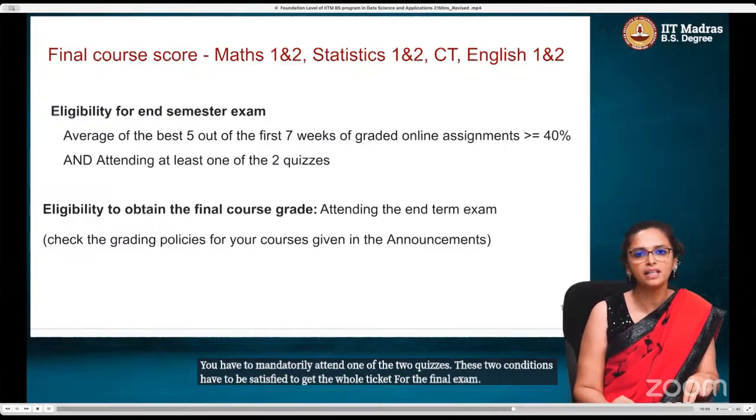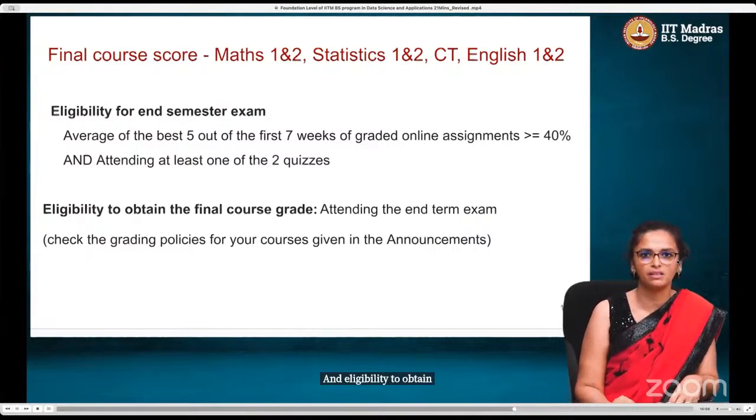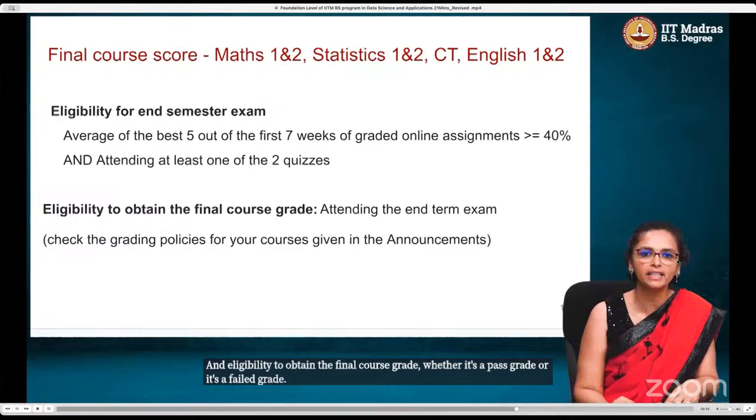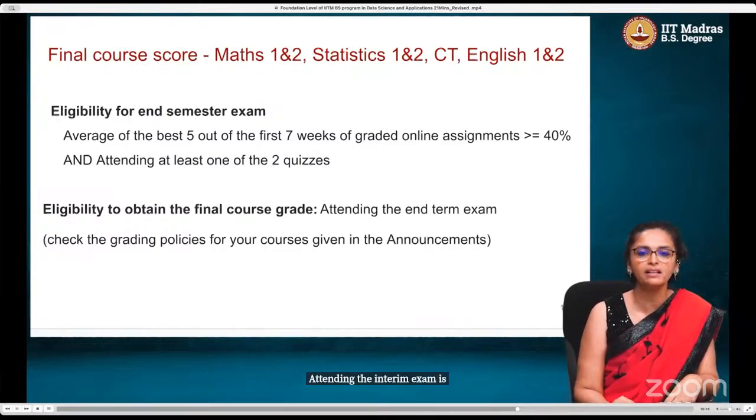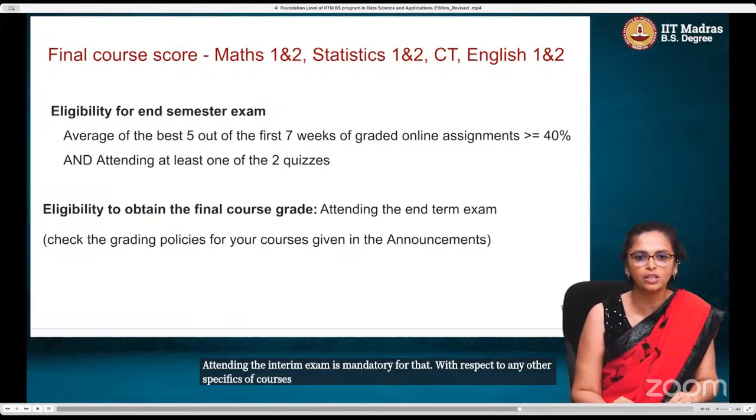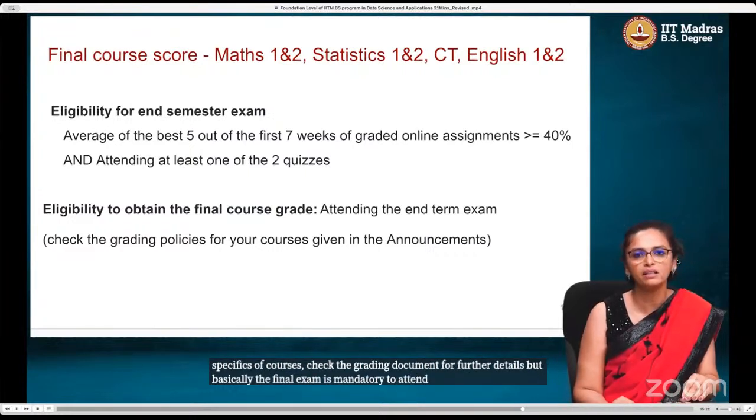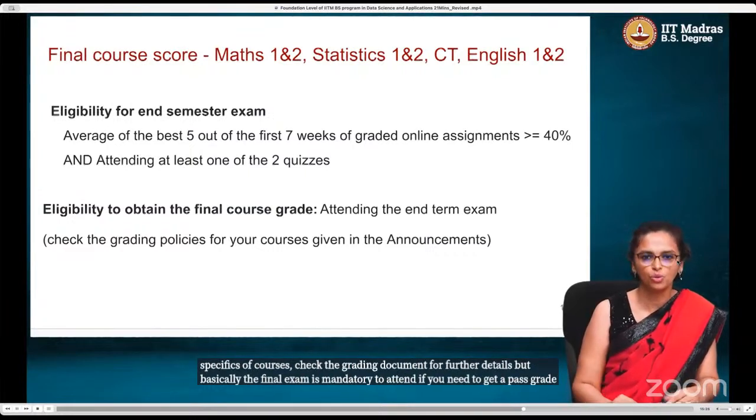And for eligibility to obtain the final course grade, whether it's a pass grade or a fail grade, attending the end term exam is mandatory. With respect to any other specifics of courses, check the grading document for further details. But basically, the final exam is mandatory to attend if you need to get a pass grade in your course.